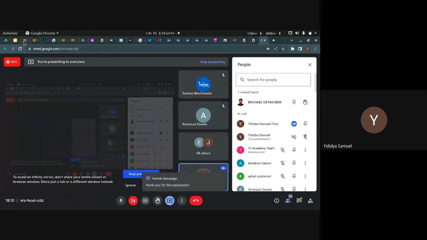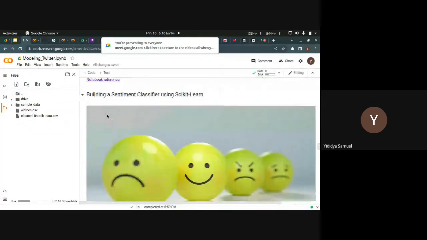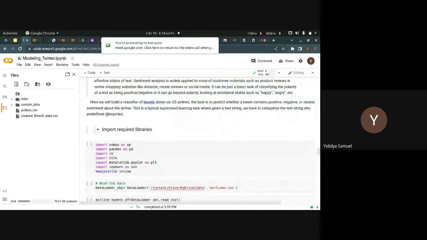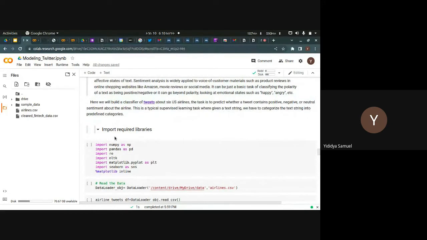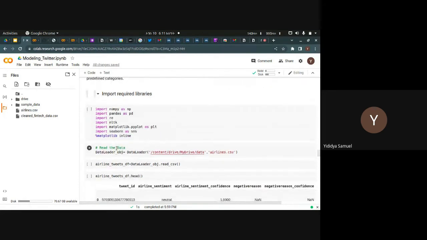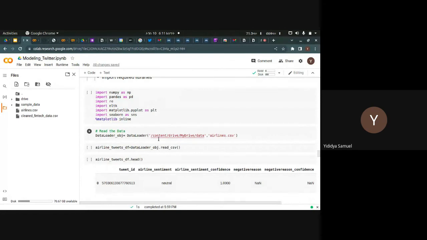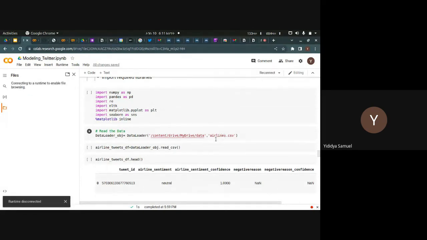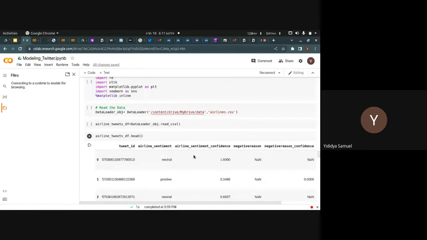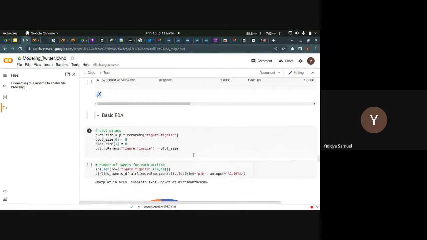I'm not sure if we can go through the sentiment analysis, but the sentiment analysis is a classification of the tweets. It will classify if the tweets are positive, negative, or neutral. So this is another machine learning model that we can use. For this, I've used airlines data. So using the airlines data, this is tweets about different airlines. There is a basic exploratory data analysis.